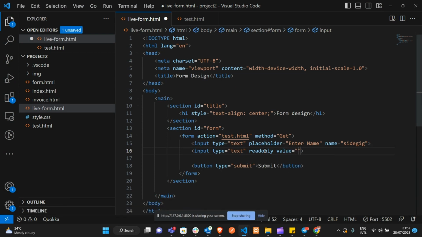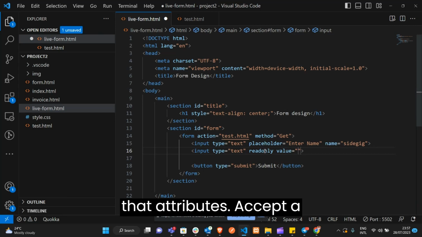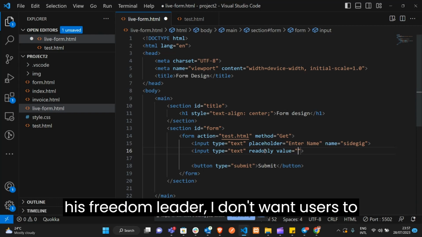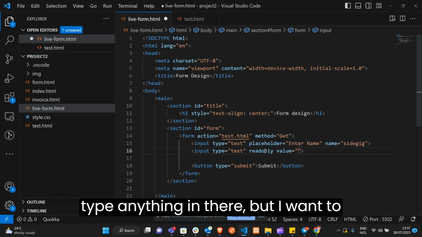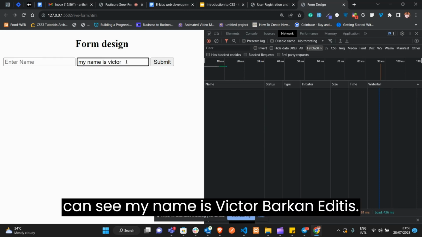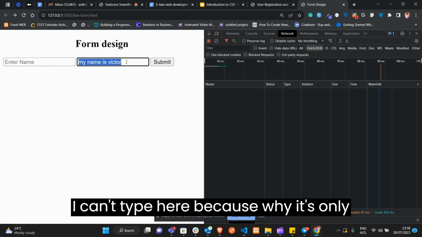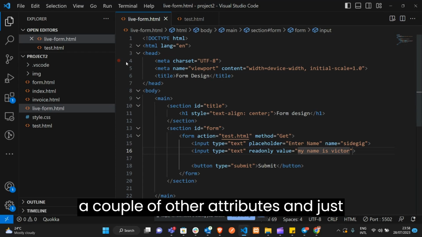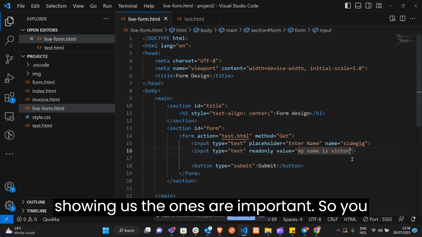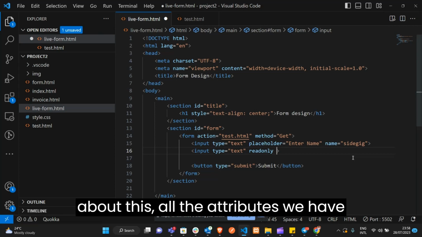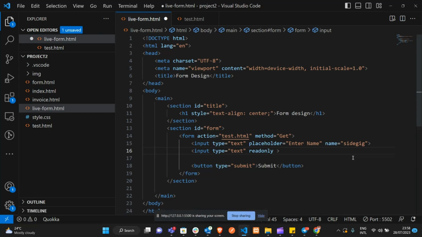We have a value attribute which accepts a value. Let's say I want to put a value inside the form, and because it's read only, I don't want users to type anything in there, but I want to display a value. I can say my name is Victor. So I can see my name is Victor, but I can't edit it. I can't type here because why? It's read only. You understand? There are quite a couple of other attributes. I'm just showing the ones that are important, so you go ahead and research more about all the attributes we have in forms in HTML.